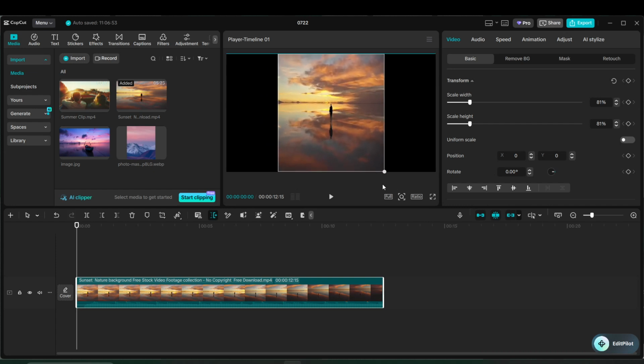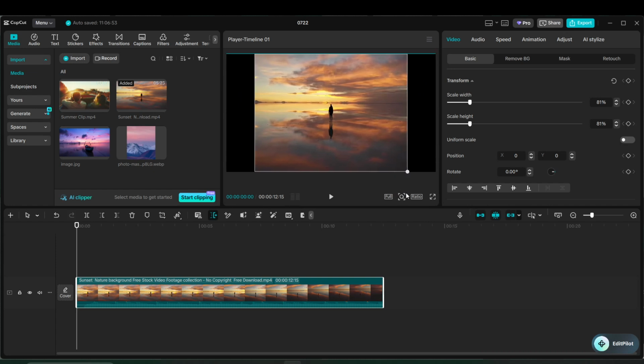As you make the adjustments, keep an eye on the preview so you don't overstretch the image unless that's the style you want. A subtle stretch can remove empty space cleanly, while a stronger stretch can create a more dramatic wide format effect. And that's it. Once the clip fills your canvas the way you want, you're done. That's the easiest way to stretch images and videos in CapCut PC.